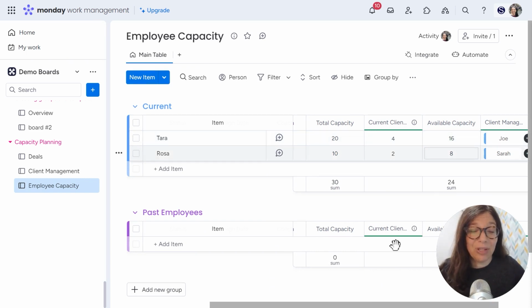Obviously, this use case can be used in a lot of different scenarios, depending on how you're managing your clients, your customers, but you can use this to manage your capacity in an automated way.